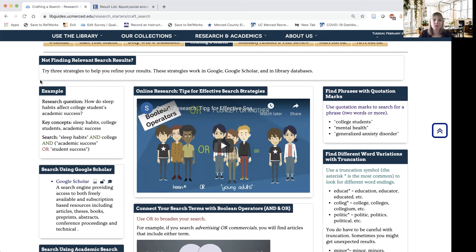And you can also use quotation marks to find information about a particular person. If there's a particular person you're interested in or a particular author and you want to find their articles, you can use quotation marks there too. And these are all different ways that you can tell the database more specifically what you're looking for.